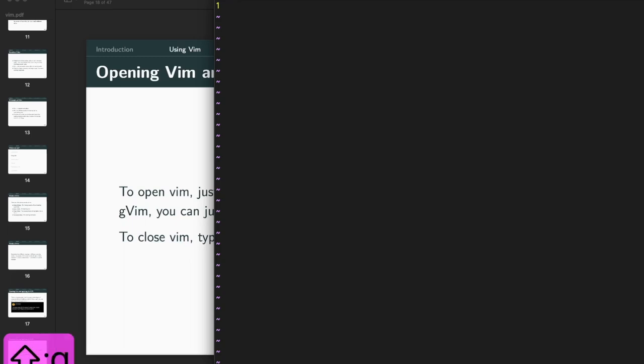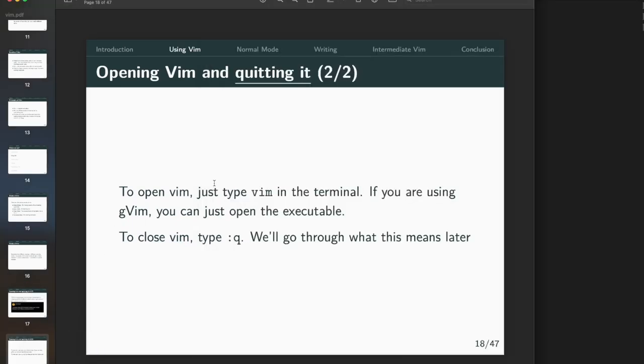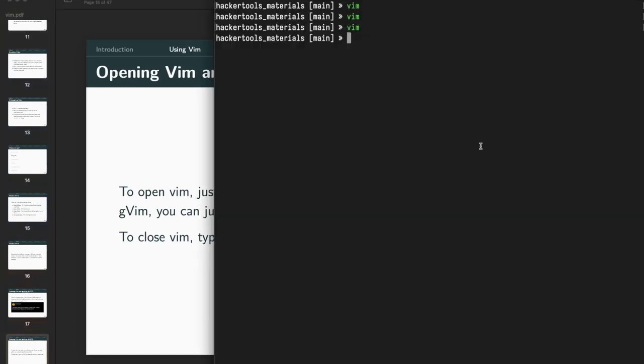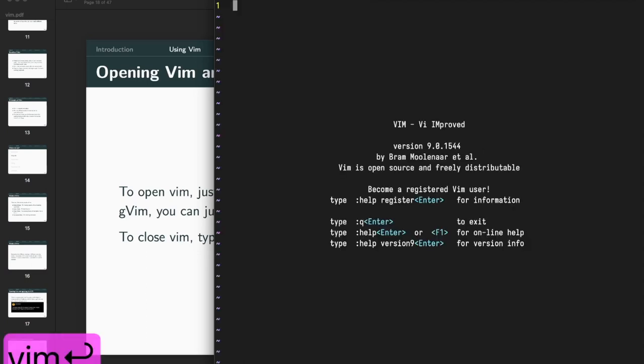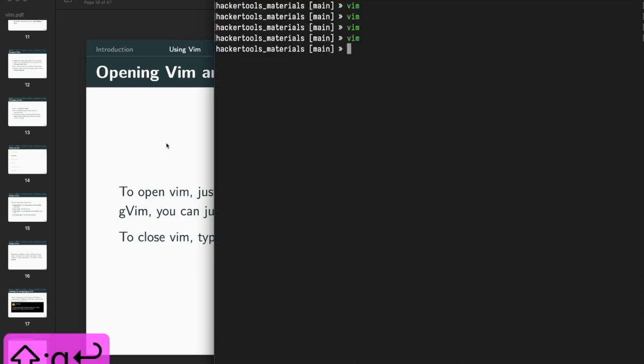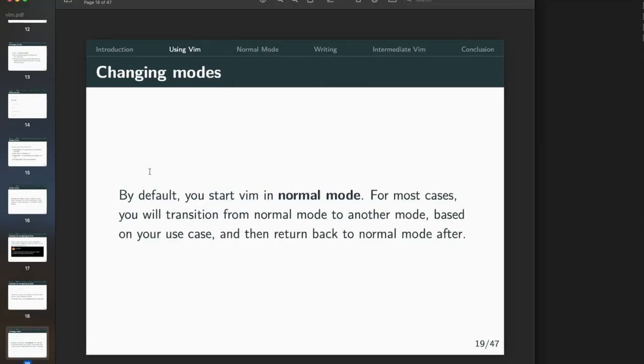By default, if you're in normal mode, you can't see anything at the bottom. You will not see anything.